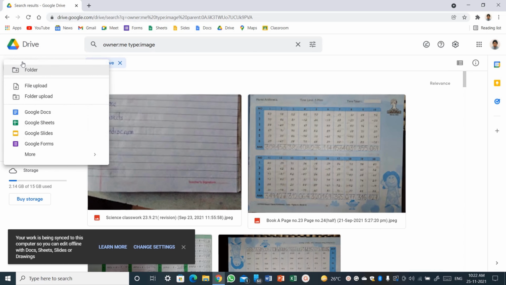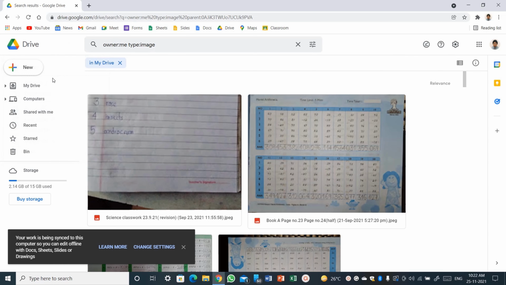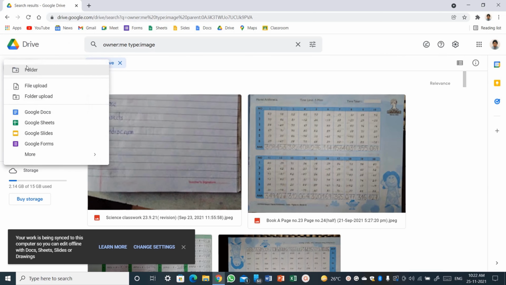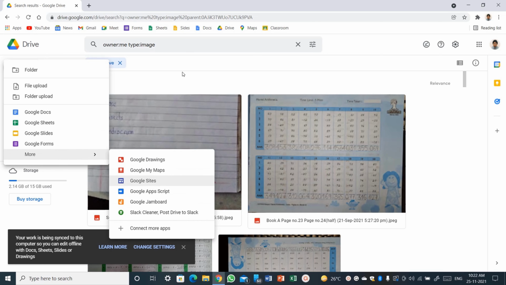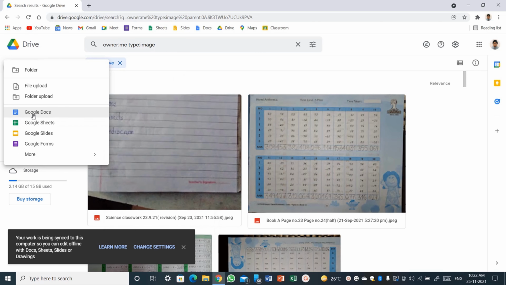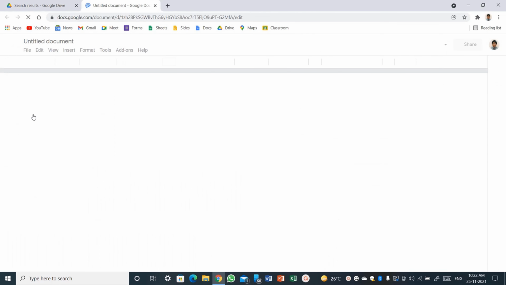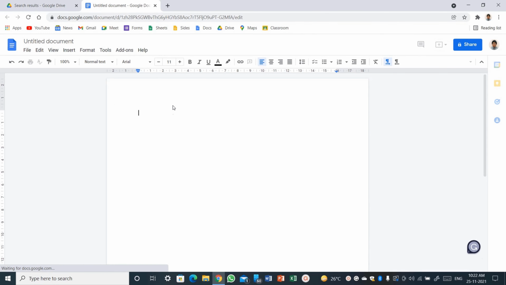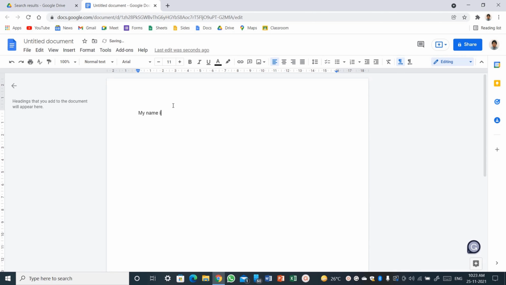Here comes the new button. Using this new button, you can create any new folder, file upload, folder upload, Google Docs, Google Sheets, Google Slides, Google Forms, and many more. And let's create Google Docs. Let's type something. Okay, I have typed my name is Sundri Thajra.